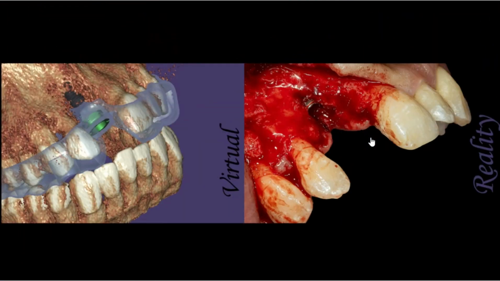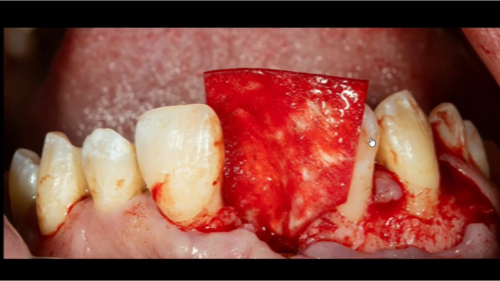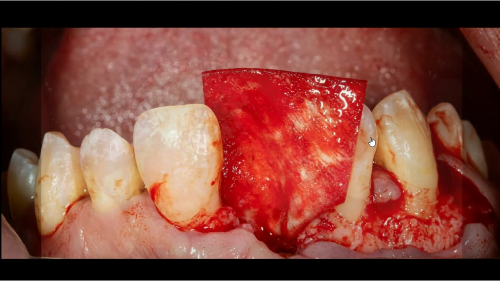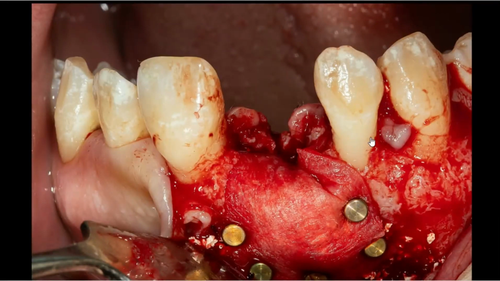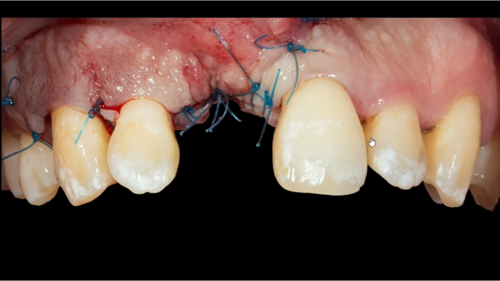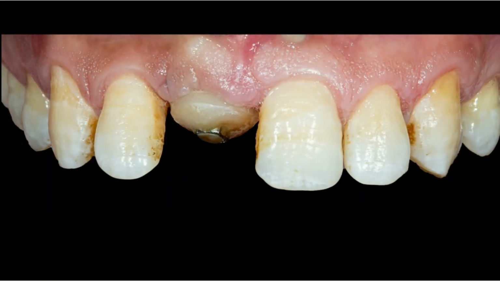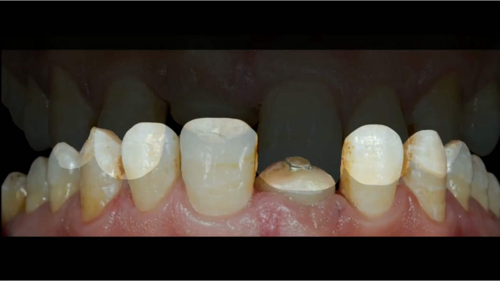Then reflecting the flap, look at the virtual versus reality: the same. We start our guided bone regeneration, with fixation of the membrane. At the same time, I am assured that my implant is in the exact planned position, irrespective of the bone augmentation procedure.